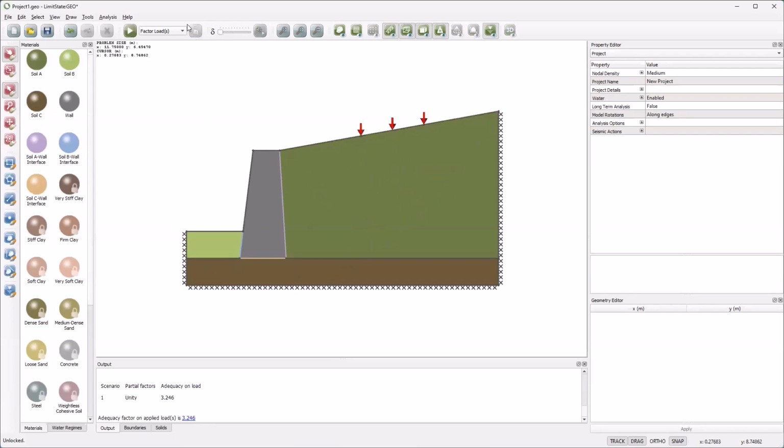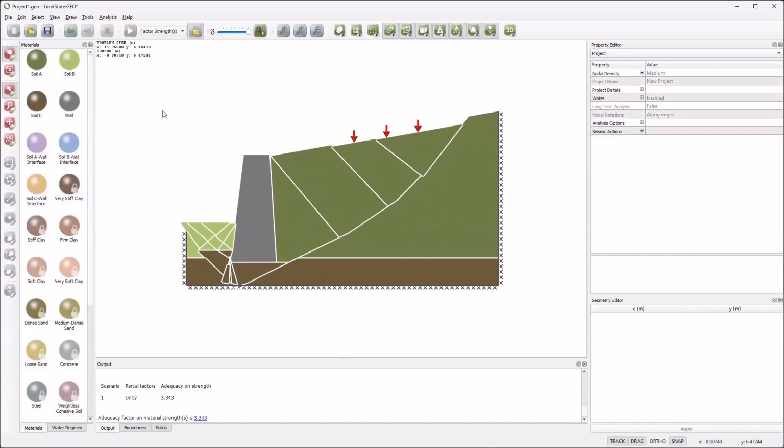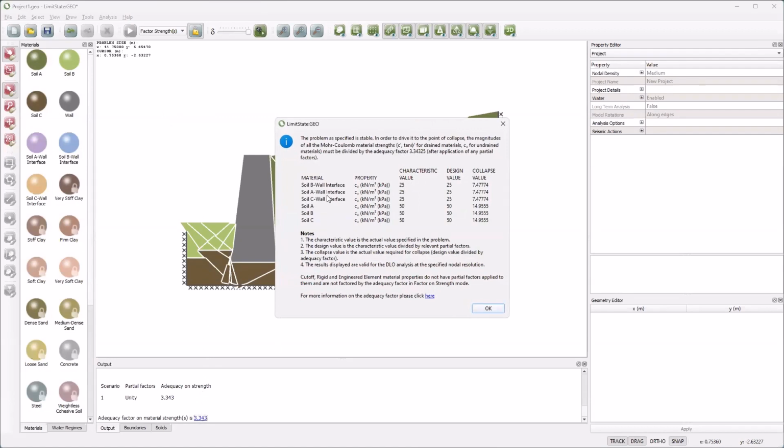And then finally, we could ask for a factor of strength analysis. So the software, again, will work out how much you have to reduce the strength by to cause collapse. And we'll get a slightly different failure mode. And again, if I click on this, it tells me all the strengths here and the fact that they've got to be reduced by a factor of 3. So we've really got to be very weak soil before we get collapse.